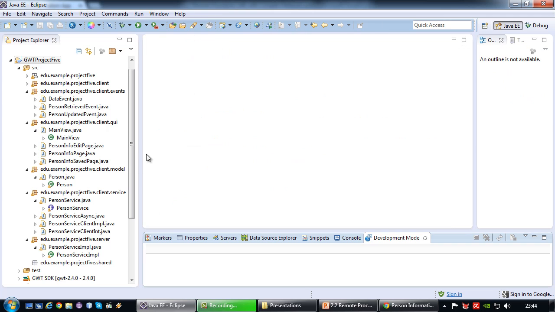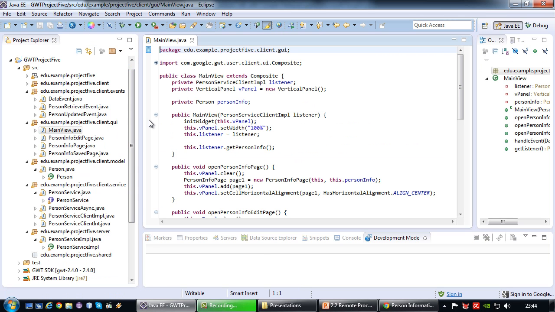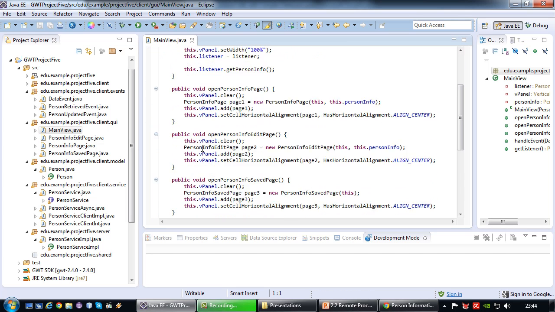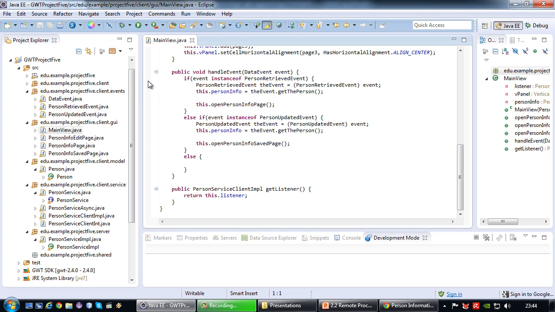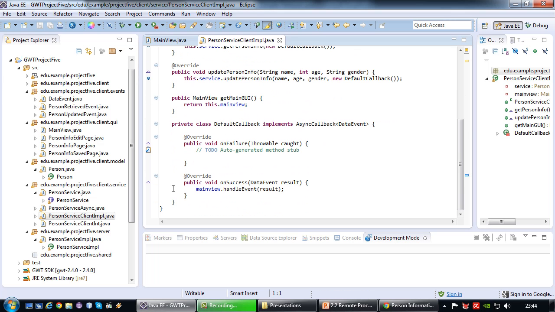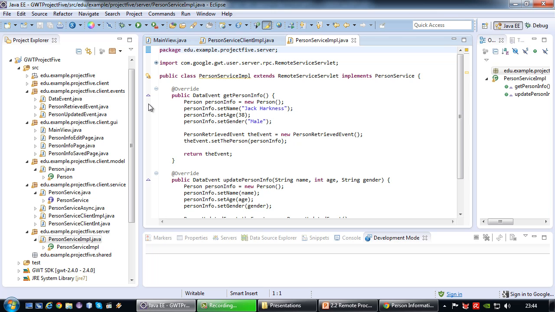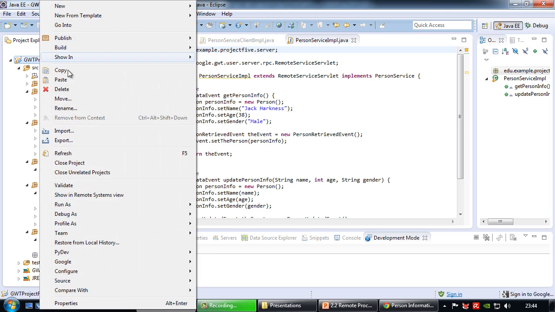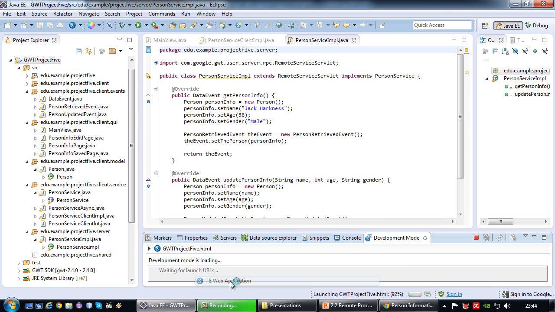So again, I am going to go to my main view, and I'm going to create a breakpoint in my constructor so you can see the data being retrieved at startup. And I'm going to add a breakpoint in my handle event. I'm going to add a breakpoint in my get person info, update person info, and my default callback. Finally, I think I'm going to add a breakpoint to each RPC method on the server side. Then I'm going to do a debug as.